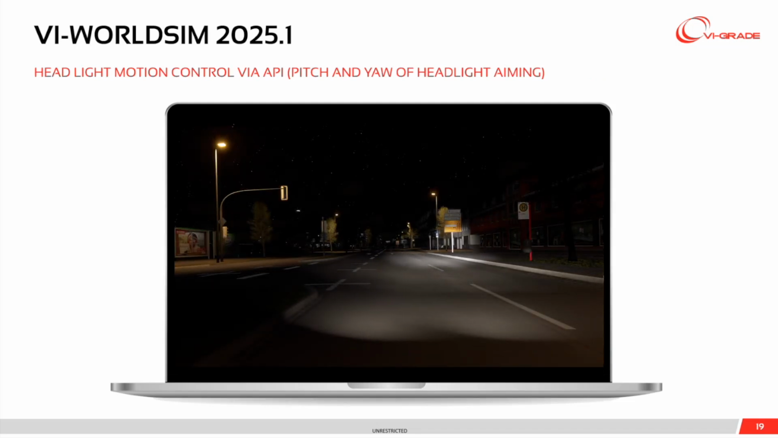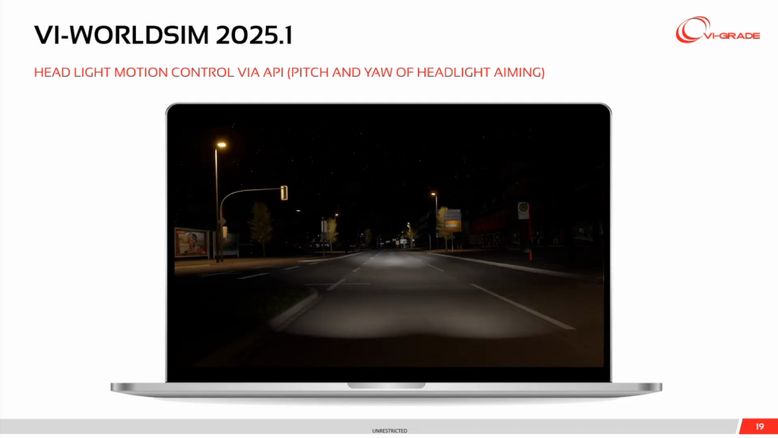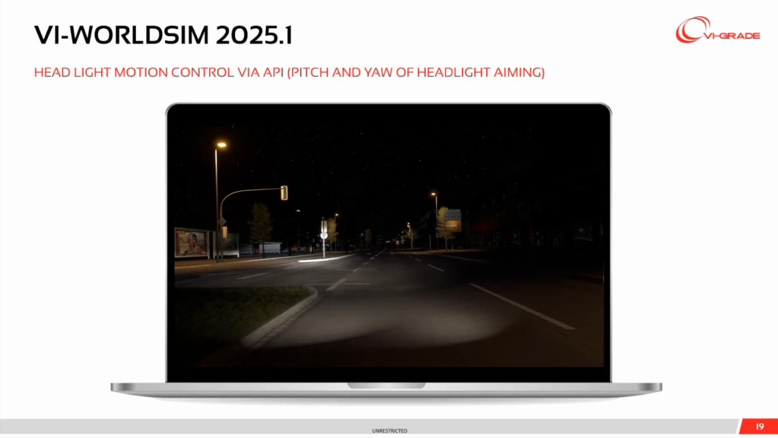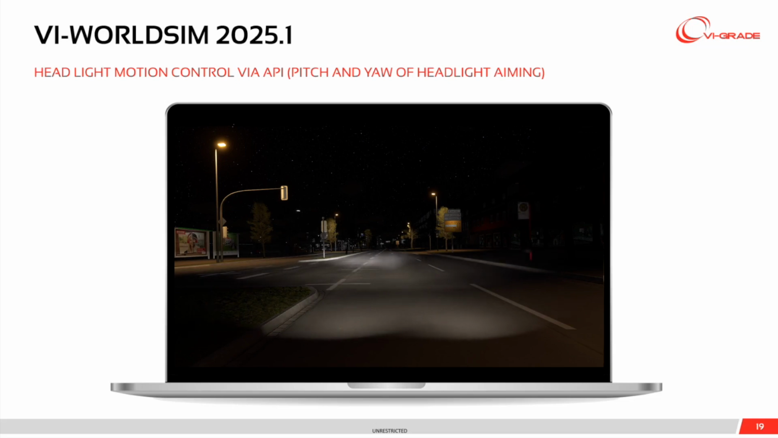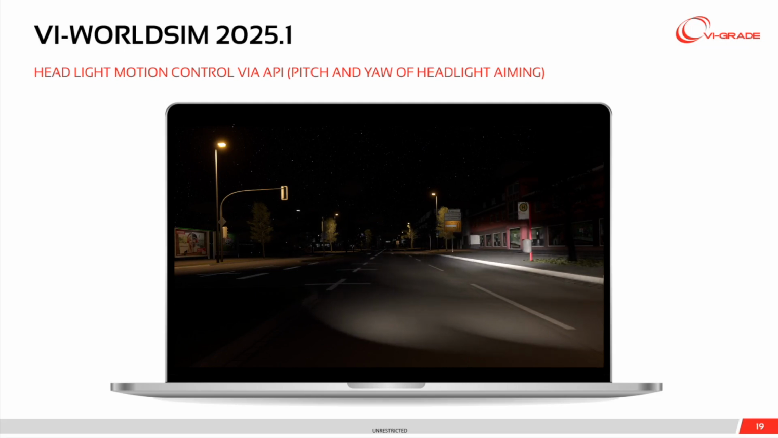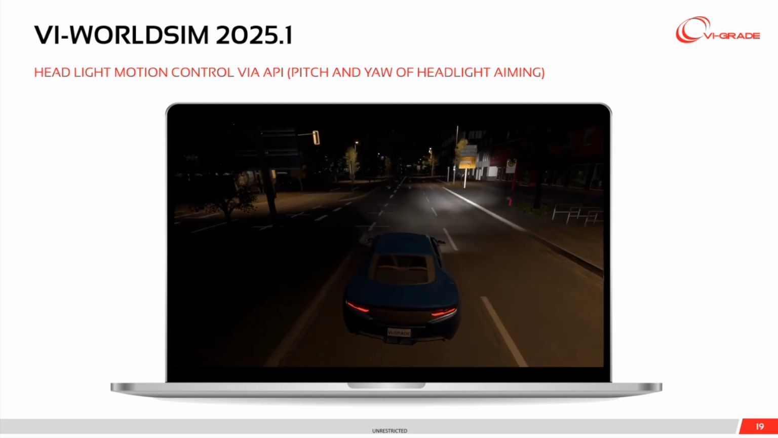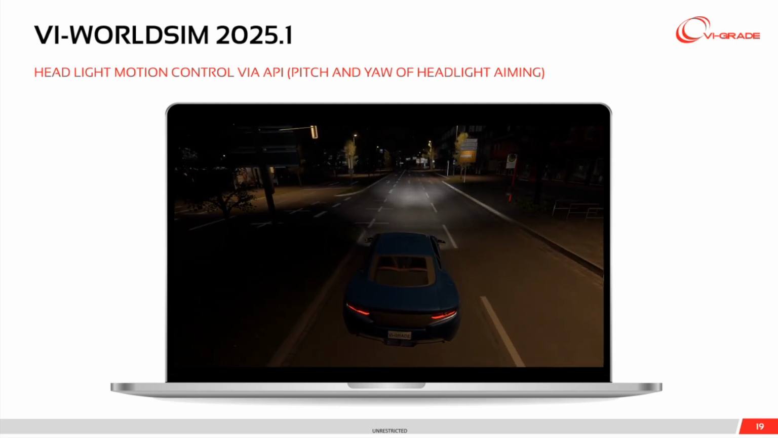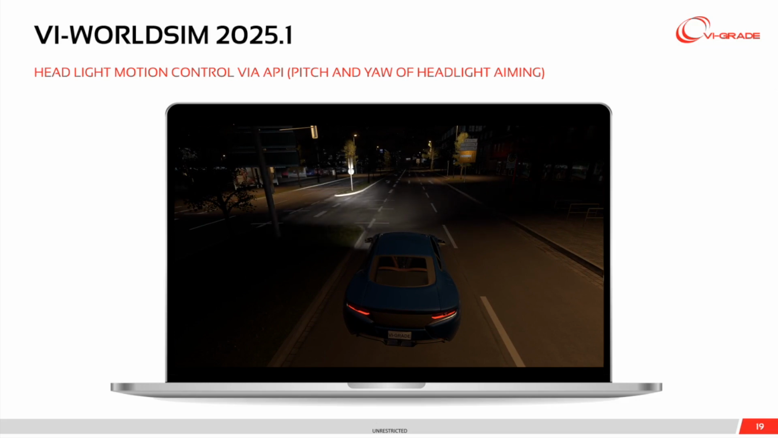Headlights have been enhanced. So the headlights can now be controlled from a pitch and yaw perspective. This can also be implemented as a function of your steering angle. So you can turn the headlights into the curve and simulate that feature of a vehicle if necessary. And as you can see here, the headlights are basically being controlled by the API to manipulate their beam projection.